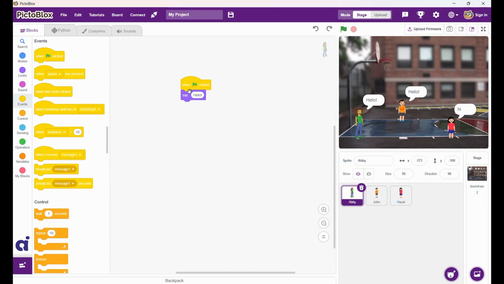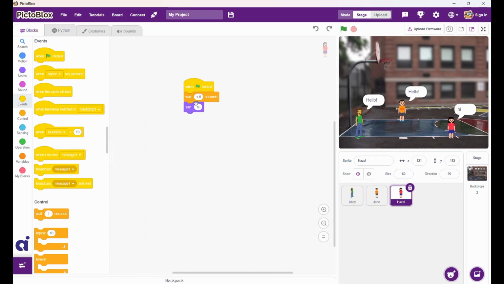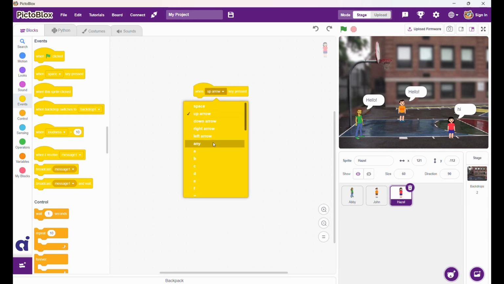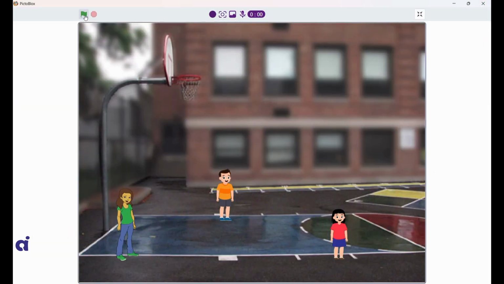So Abby will say hello when the flag is clicked, but John will say hello when I click spacebar. So we make it like this. And Hazel will say hello when I click maybe up arrow from my keyboard, or maybe A from my keyboard, like this. So let us put it to neutral, stop the program. Okay, and we zoom the screen out again and run the program.